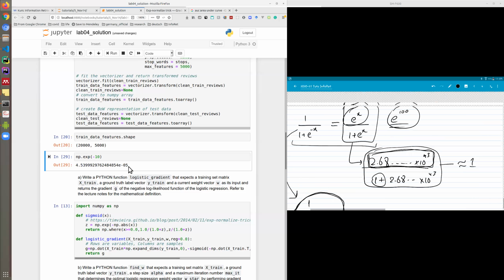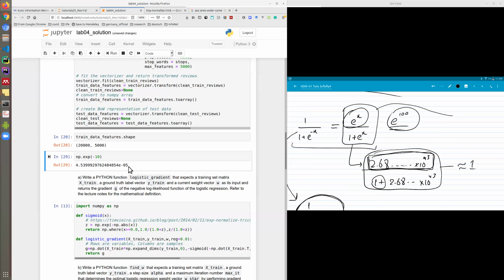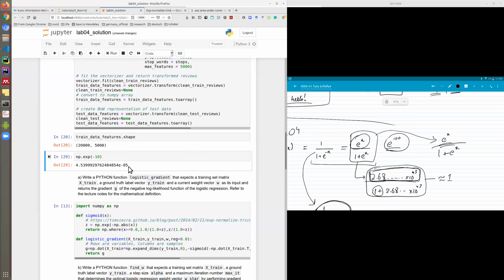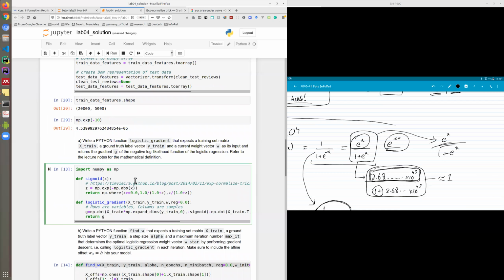When x is less than 0, the custom is to use this form, because we don't want this e power x to explode. So when x is less than 0, e power x is of course a small value, and so we can have e power x over 1 plus e power x, which makes more sense. So this is what we are doing here. This is the link to the detail if you want to go through that once again.